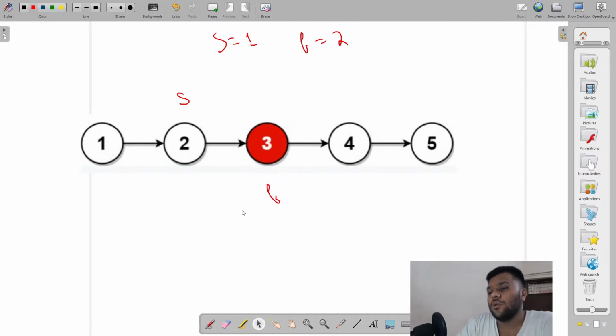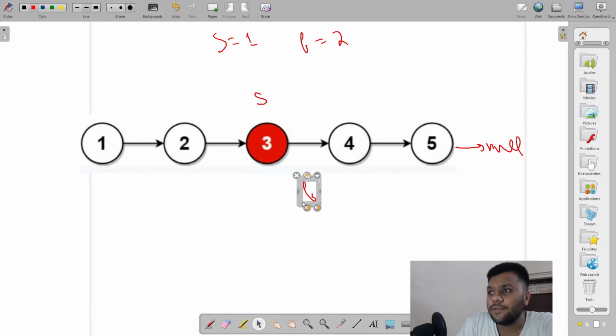Now you will say, okay, now move again. So I will move again, because I will move until my fast node equals null. Once my fast reaches null, I will stop and return. Let's see what I will return. My fast is over here. My slow will move one time, so it will come over here. My fast will move two times, and it will come over here.